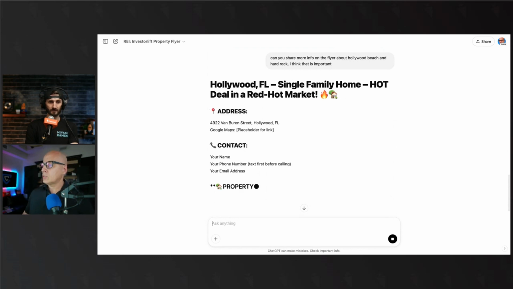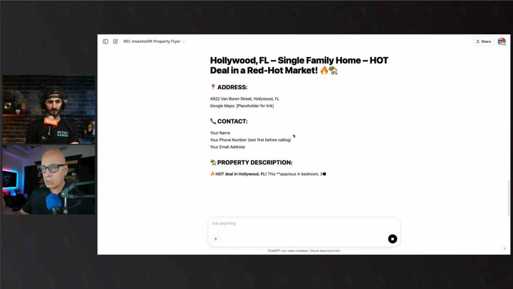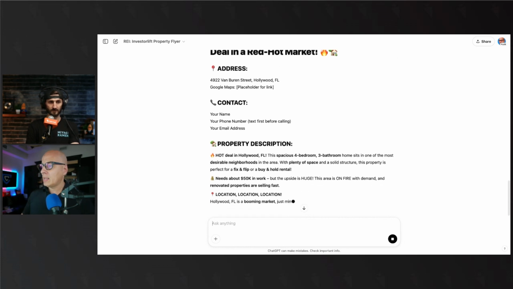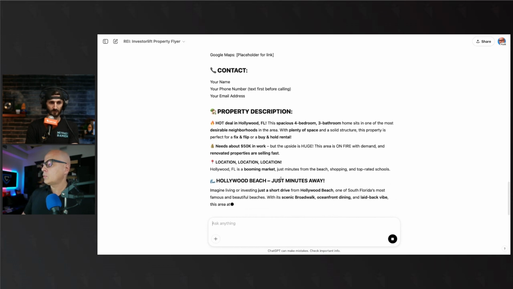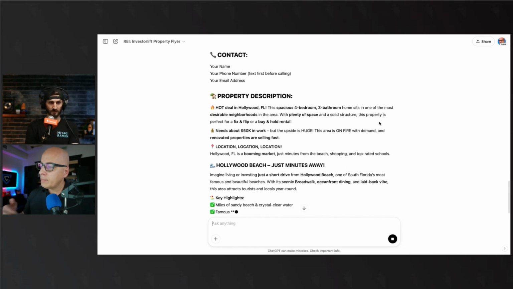Then you read through this. I always find there's a couple of comments here or there that I'll make in an effort to spruce it up or make it better. But here, look what it said. Imagine living and investing just a short drive from Hollywood Beach, one of South Florida's most famous and beautiful beaches.